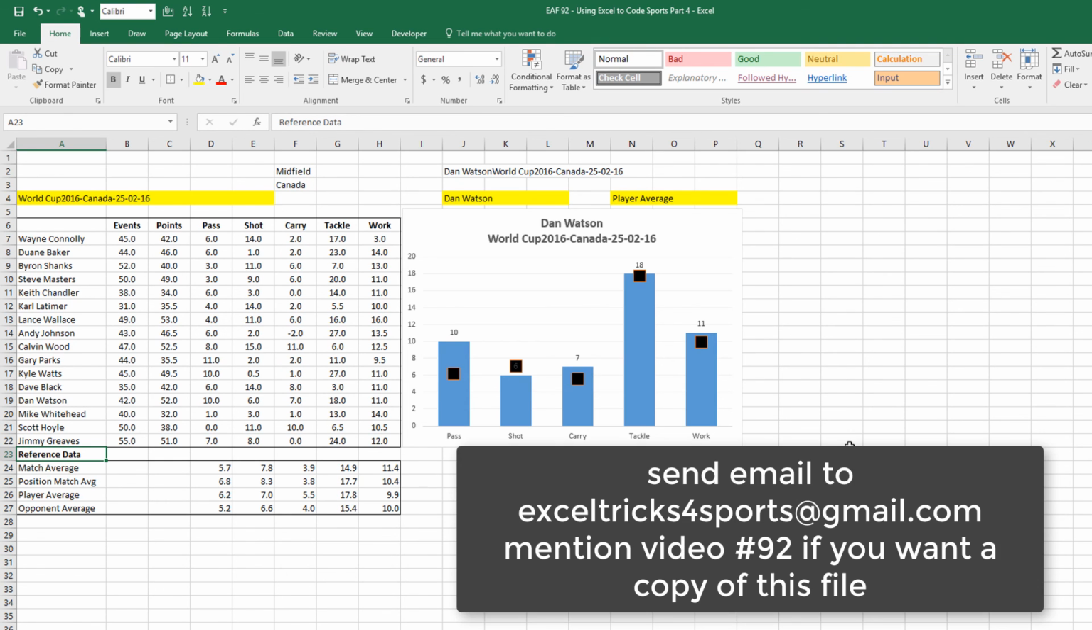Being able to extract the data out and then apply reference values is kind of the key to performance analysis and giving players good feedback.